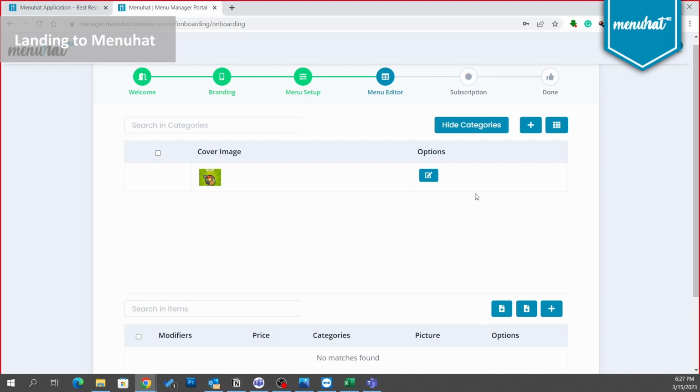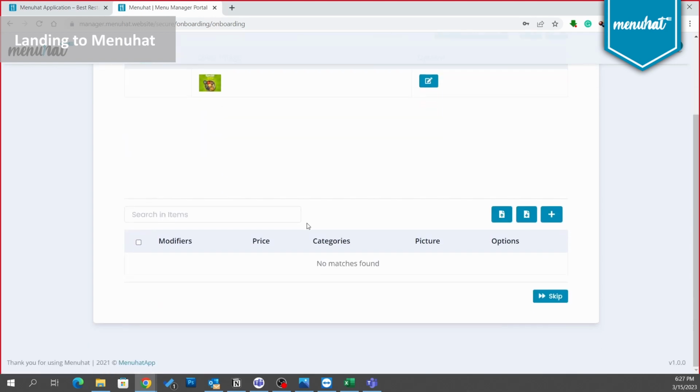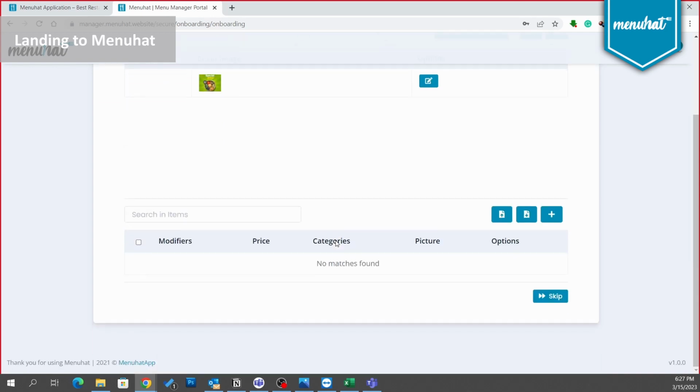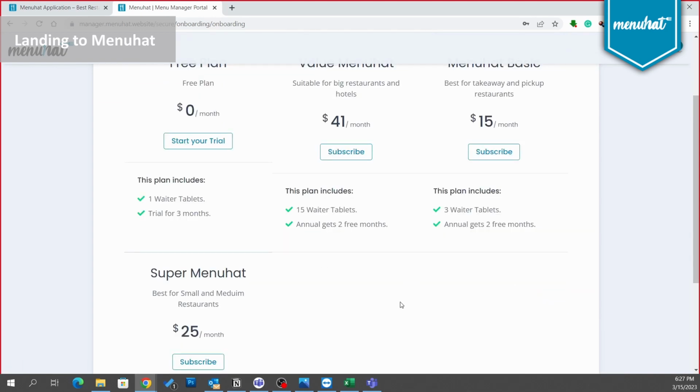Okay, now from the menu editor, from this editor you can add all different sections of your menu and also add all items. In our case we don't have any data right now, so we will come to this part in detail later, just to show you how we can build the menu here. So for now we will skip this page, let's skip.